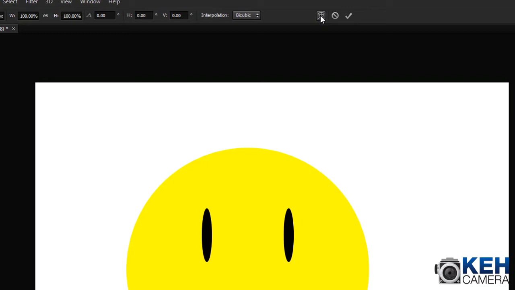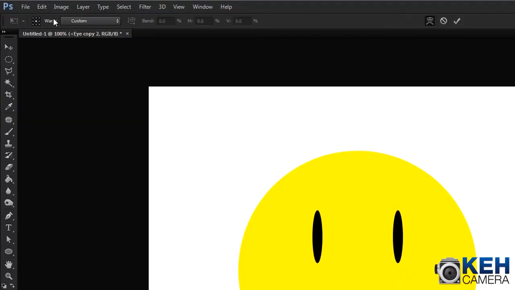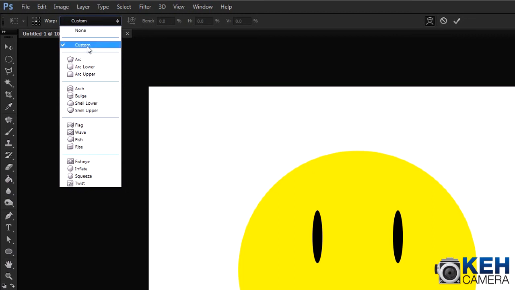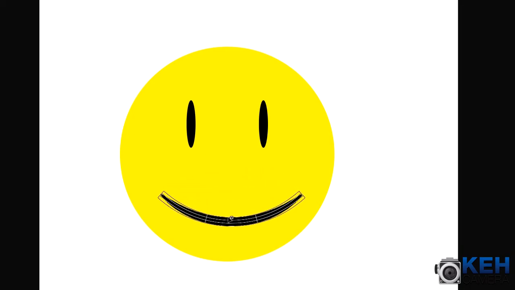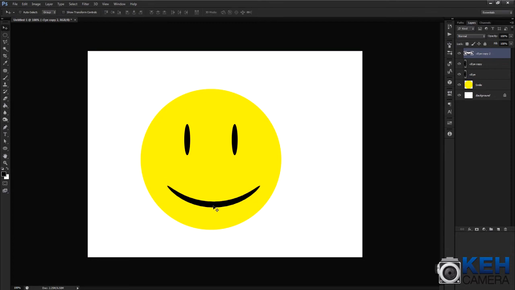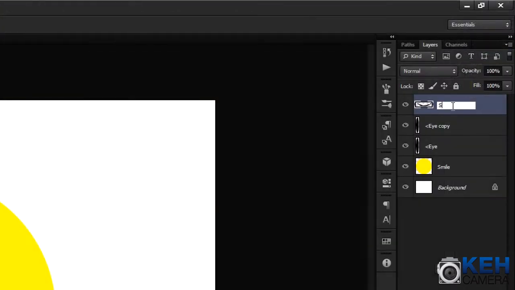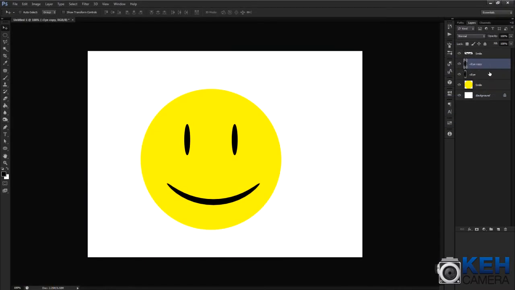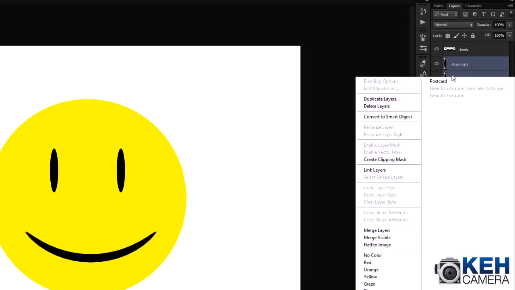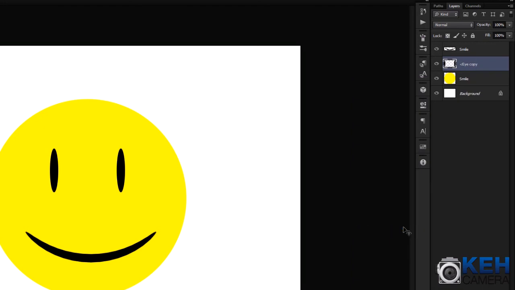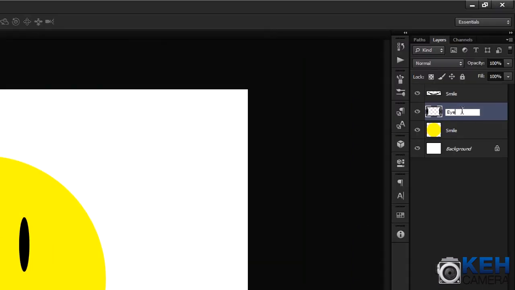If I click right here, this option brings up the warp tools, and you're going to see warp, and then we have some different options. Let's select arc, and the default arc bends up, but let's bend that down into a nice happy face. Okay, you just say okay. Now we have our two eyes and a smiley face. So let's name this smile. Now let's merge these two layers. Holding down I copy and Control and click I, and now right click and select merge layers. Now you see I copy. Let's just name that I.